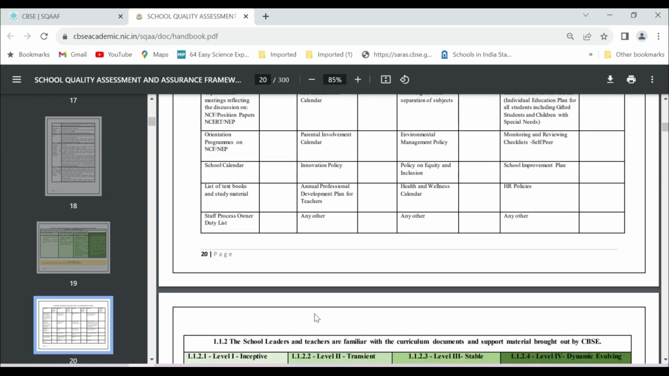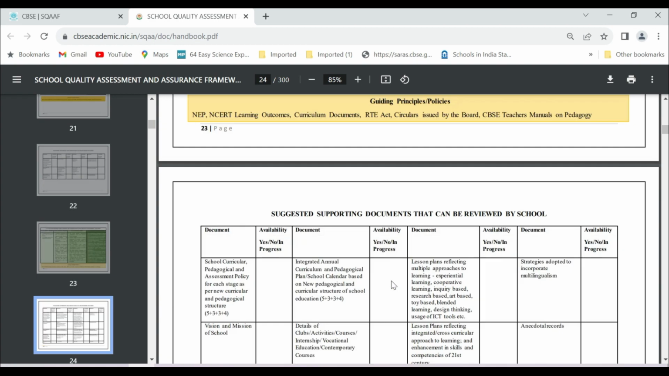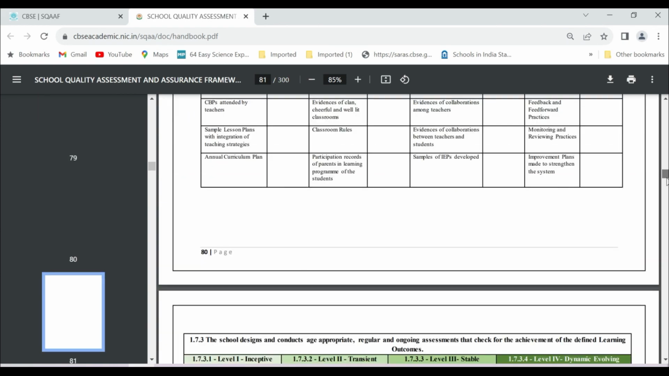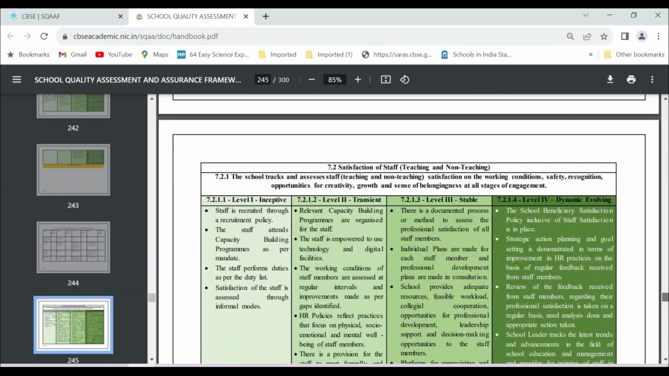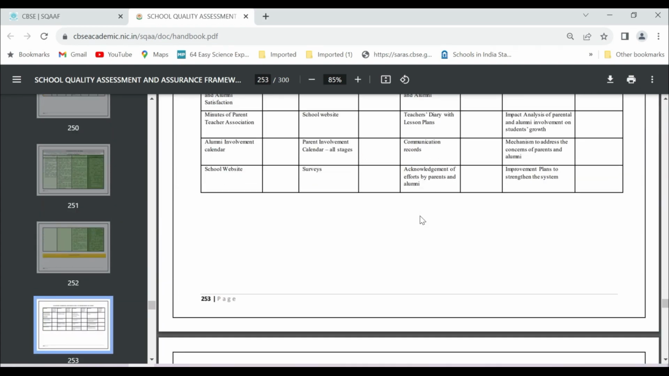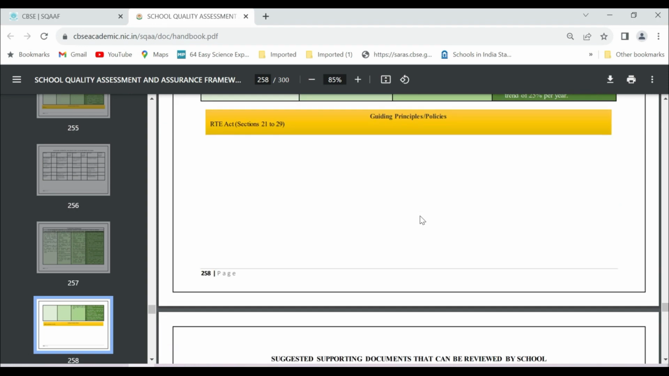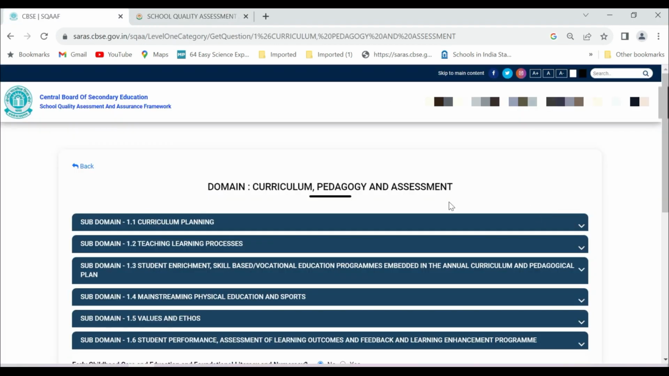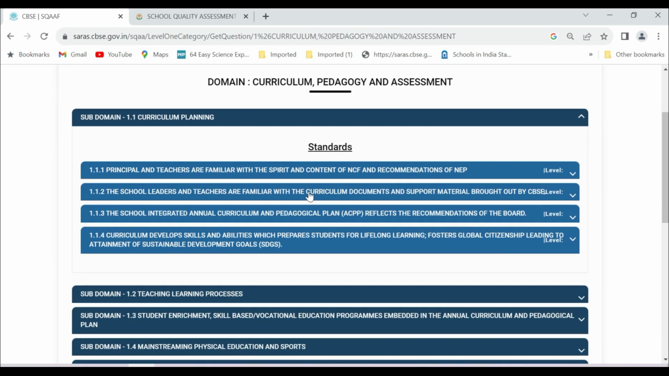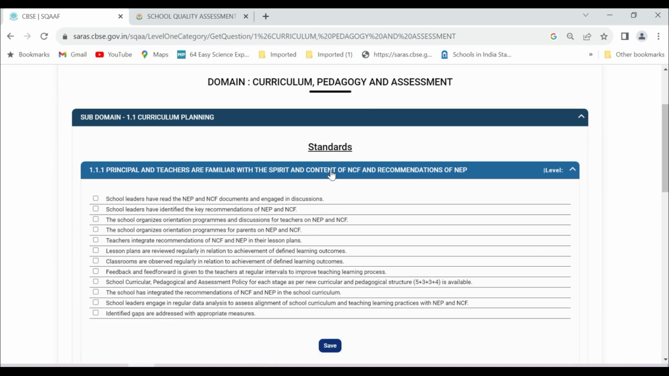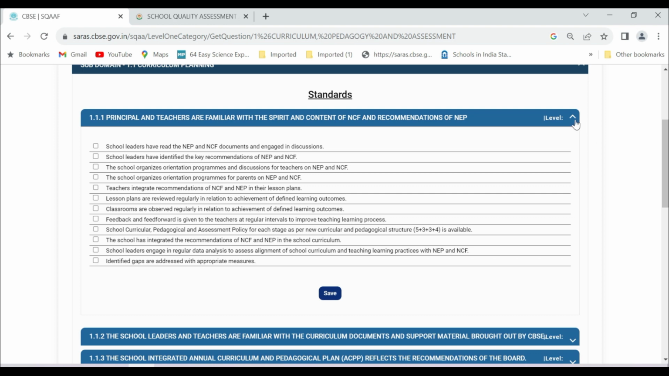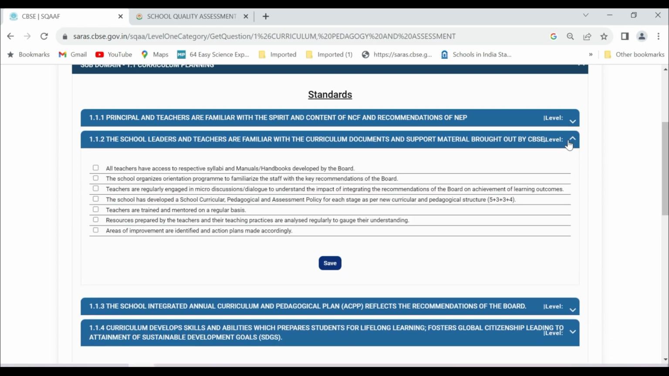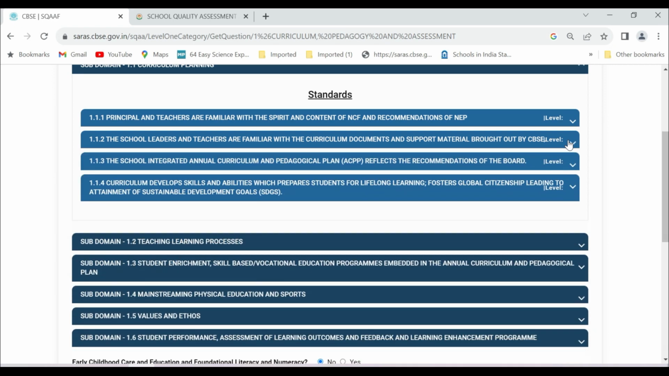The similar details are given in the document from page number 17 to page number 256 for all the domains and subdomains. After understanding all these standards, we can fill the details in the SQAAF Portal domain wise. In case the school does not tick mark any performance indicator for any standard, in a condition where none of the performance indicators stands true for the school, in such case, the level of the school would be taken as level 1 only.